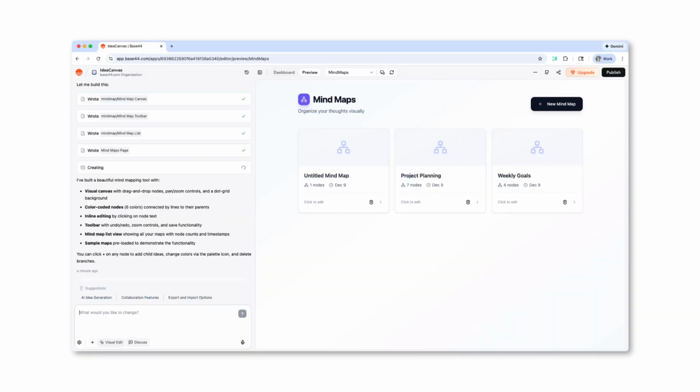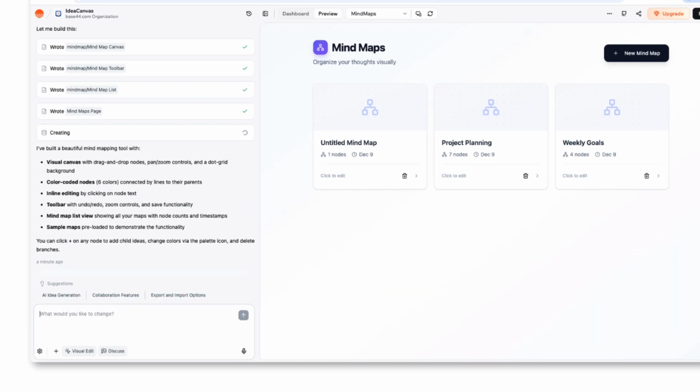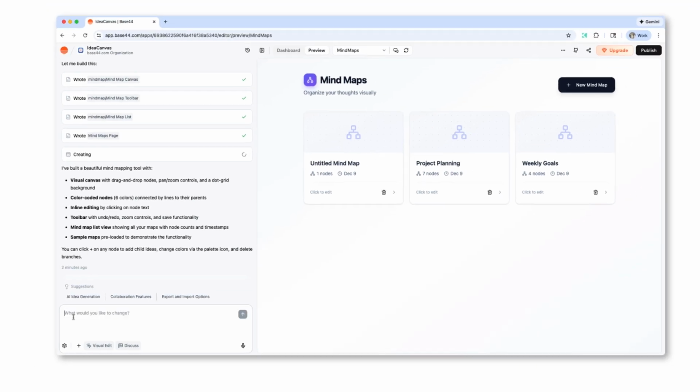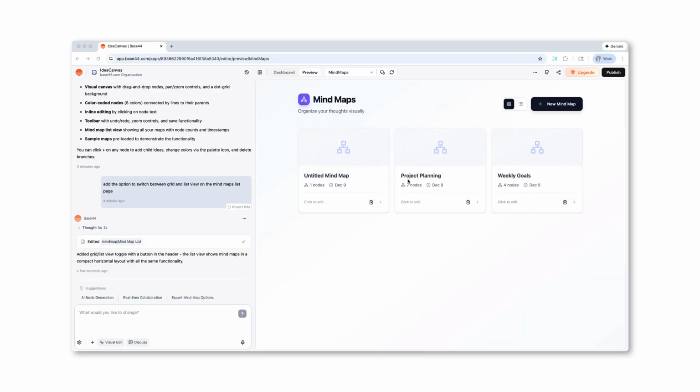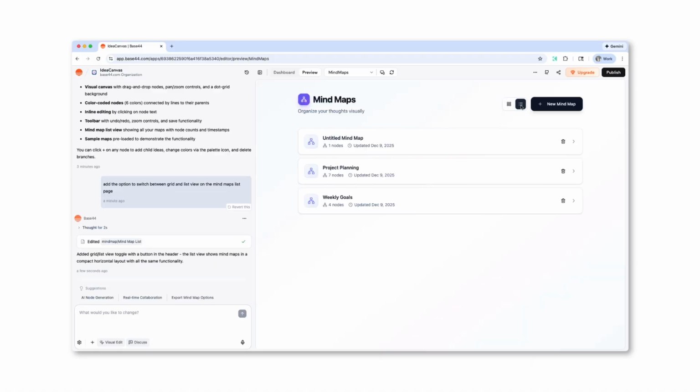First, we can use chat mode. Simply prompt any new feature or change we want to make in the chat box. Like add the option to switch between grid and list view on the mind map list page. Since this change is to the overall app design and not a specific element, prompting the change in the chat mode will work the best.